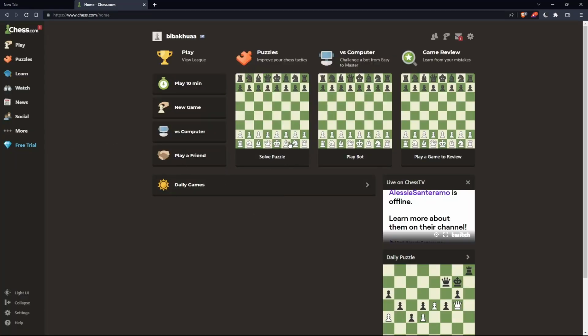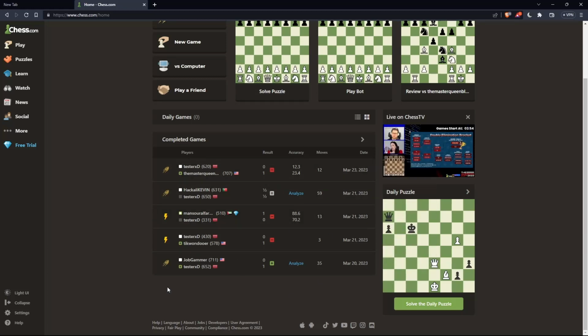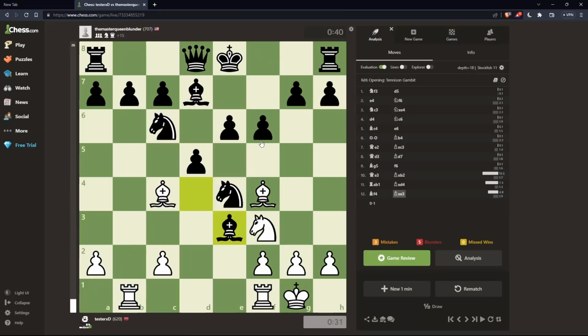So once you're logged into your account or you just created your account, you'll find yourself here on the home screen, or the main screen, of chess.com. As we said at the beginning of this tutorial, you would like to watch your games on chess.com, and if you want to do that, you can simply scroll down a bit until you find your completed games. If you want to watch them, simply click on the game that you would like to watch. Once you click on it, you'll find the board right here.